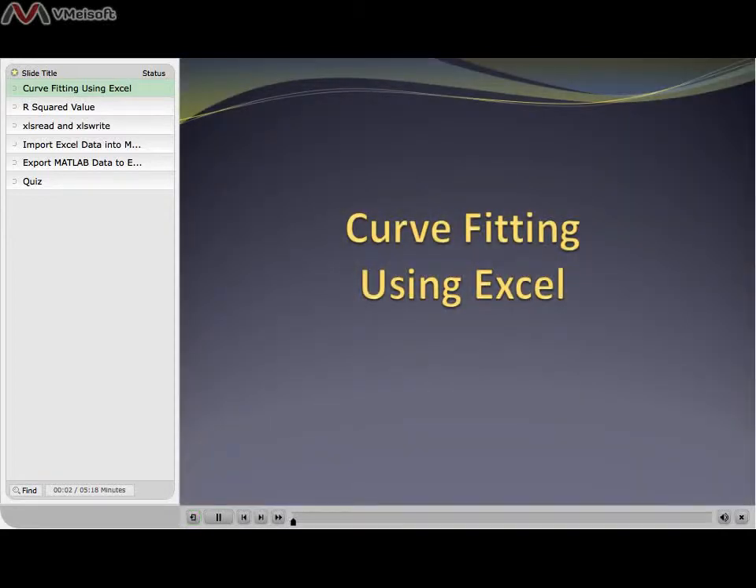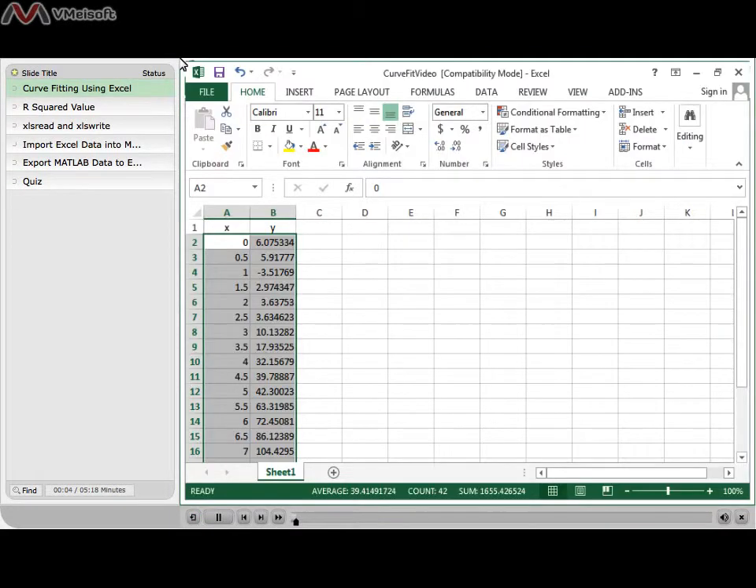We can also do curve fitting in Excel. So here I have an Excel file that has the same set of data points as the X and Y vectors that I created in MATLAB. And in lecture, you're going to talk about how you can export data from MATLAB into Excel and how you can pull data from Excel into MATLAB.